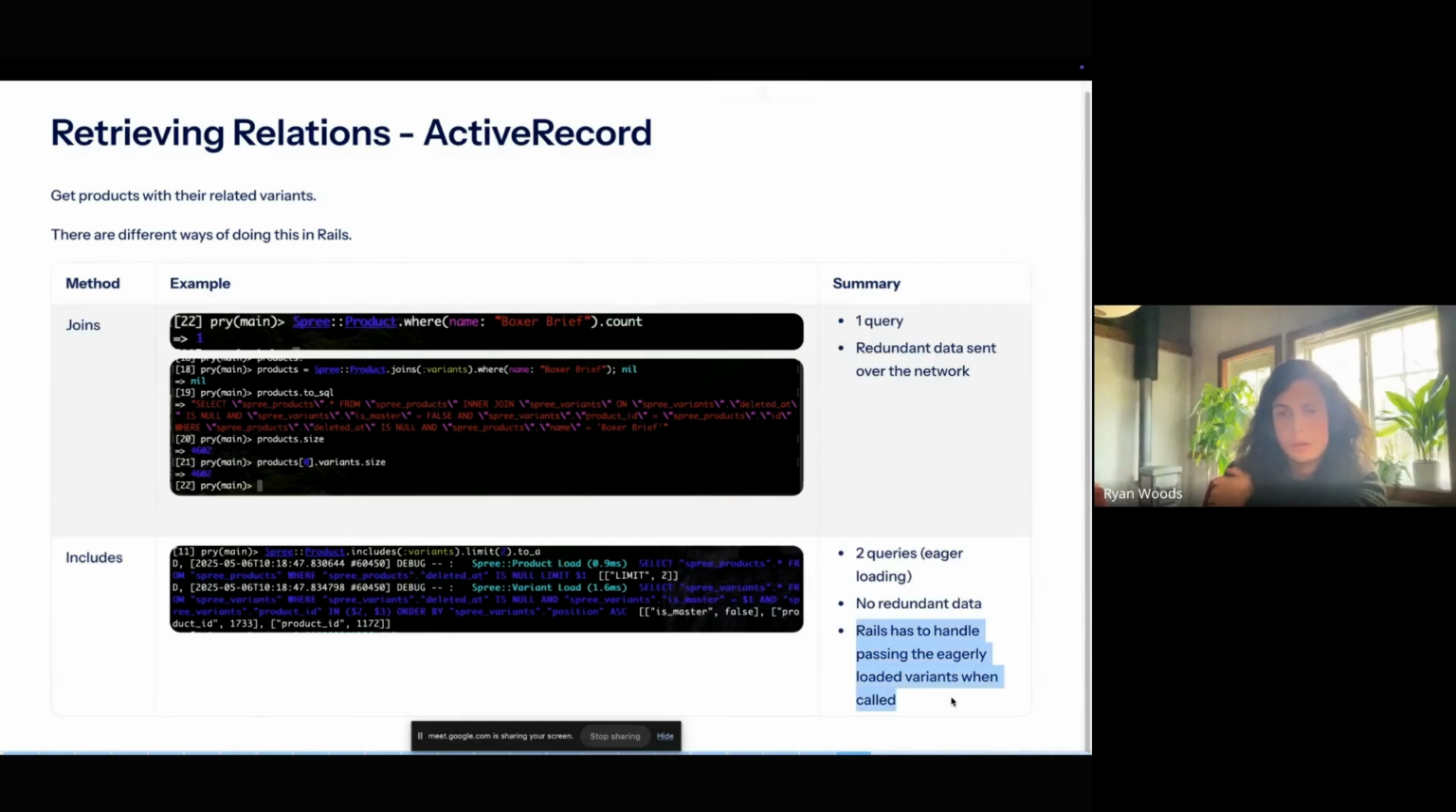Rails will then handle, like if you're calling variants on the product, that serves you up the corresponding variants and such. So there's more heavy lifting done on the application.